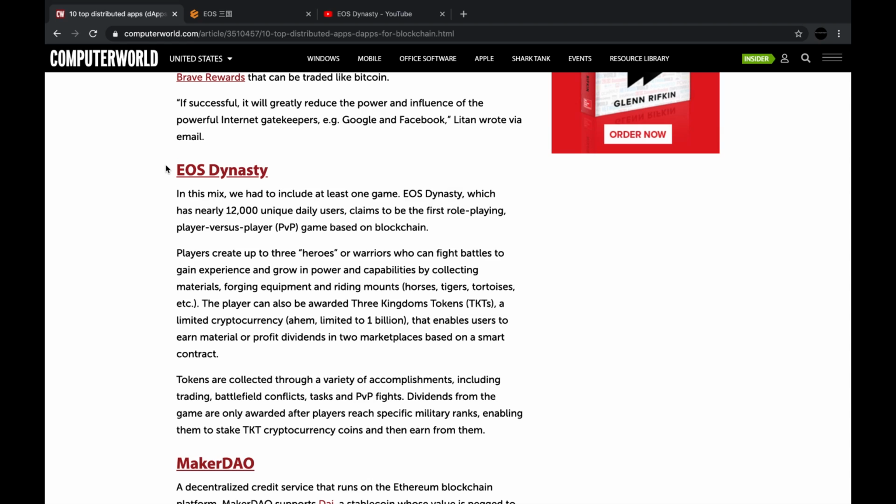The player can be awarded Three Kingdoms tokens, a limited cryptocurrency, which has a billion, which isn't really limited, that enables users to earn materials or profit dividends in 2 marketplaces based on a smart contract. Tokens are collected through a variety of accomplishments, including trading, battlefield conflicts, tasks, and player versus player fights. Dividends from the game are only awarded after players reach specific military ranks, enabling them to stake TKT cryptocurrency coins and then earn from them.